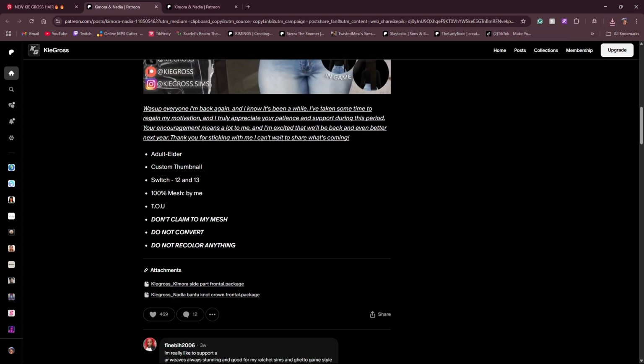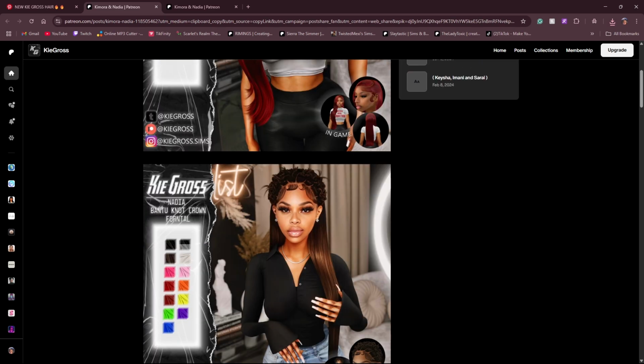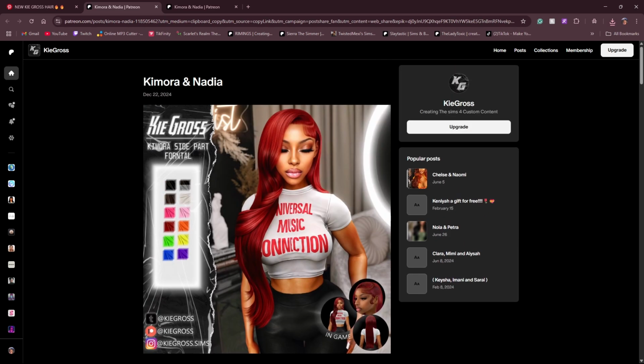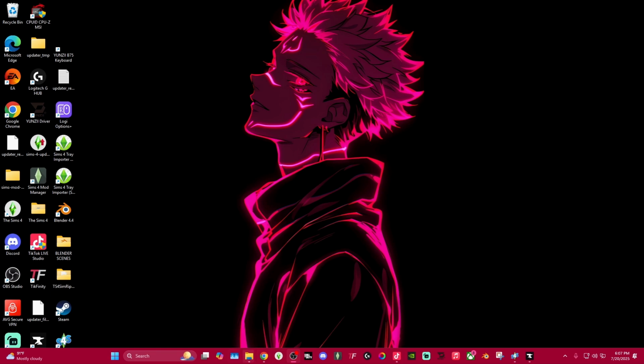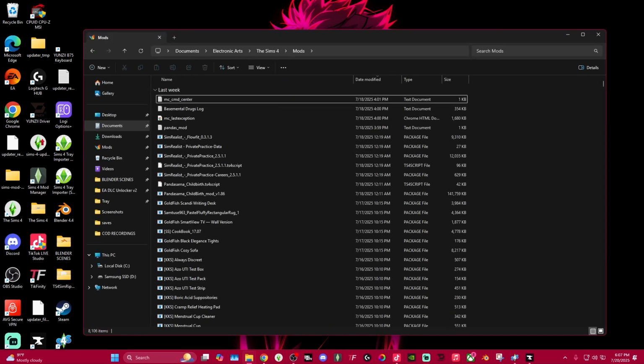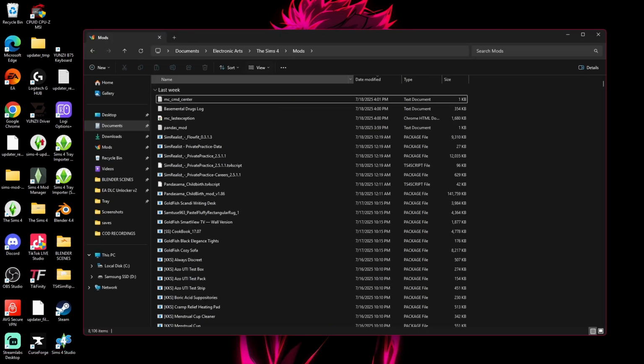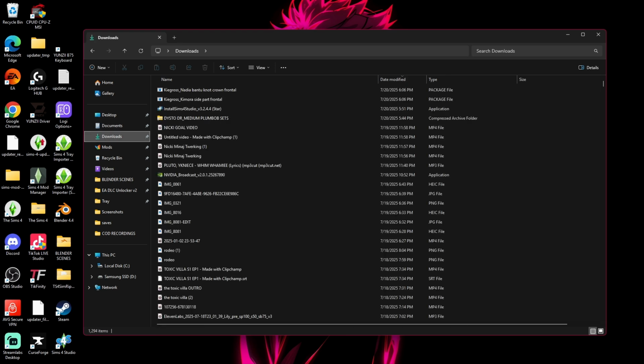So these are two different versions of the hairstyle. This is the Bantu knot frontal crown, and this is the side part frontal. Once those are downloaded, you are going to minimize this screen. You're gonna go back into your file explorer. Personally, how I like to do this is just go to my downloads and look at what I just downloaded. It should be at the top and it should be package files.